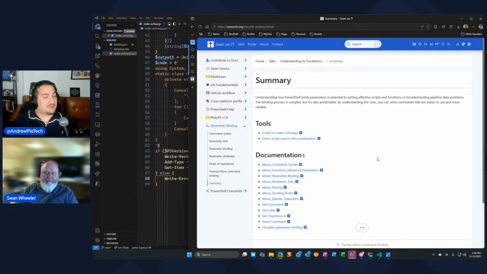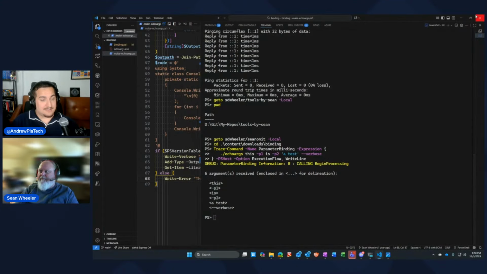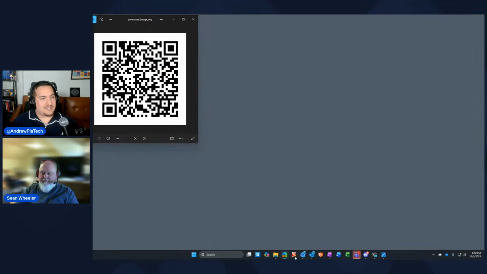So I appreciate you giving us some insight into something that we are all using all the time if you're using any parameters. And yeah, I really liked using trace command. Also, I think show command to see the different parameter sets was another pretty awesome tip you snuck in there today.